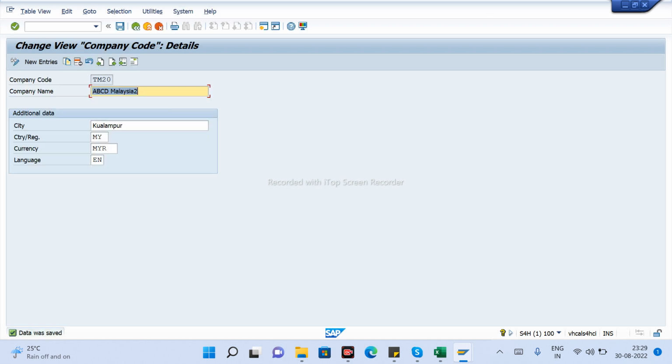So for example, if somebody had changed it, I want to know what the old value was. You know that it was Malaysia 1, and then in which TR the changes have been made and who has made them. So first of all you need to know in which table these changes are being saved. The company code description is being saved in the T001 table.